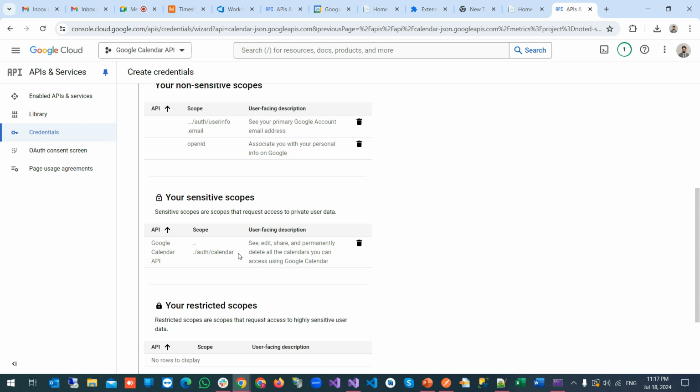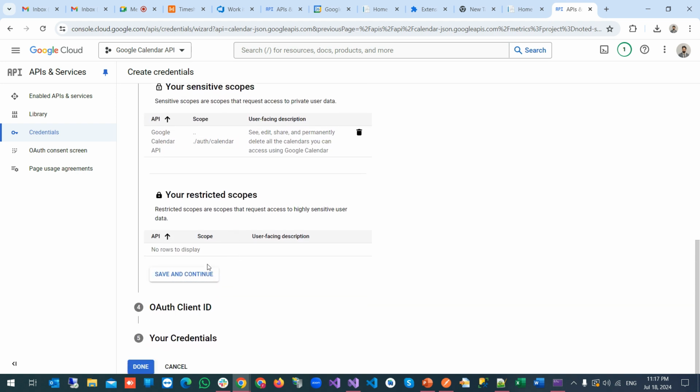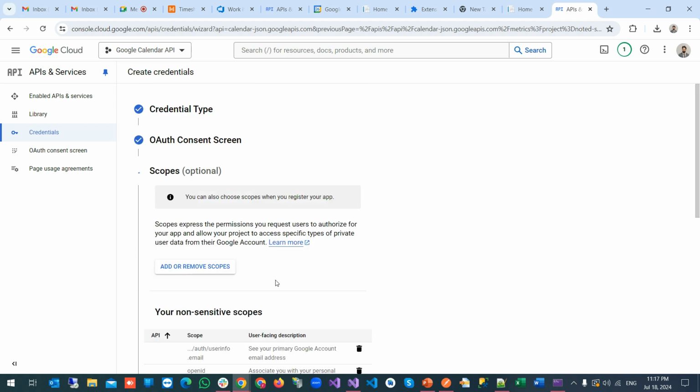So why is it sensitive? Because this is personal information that you are getting, and to go public with this app we need to approve this scope, but as of now we are okay, we'll go with the testing. I will save it.